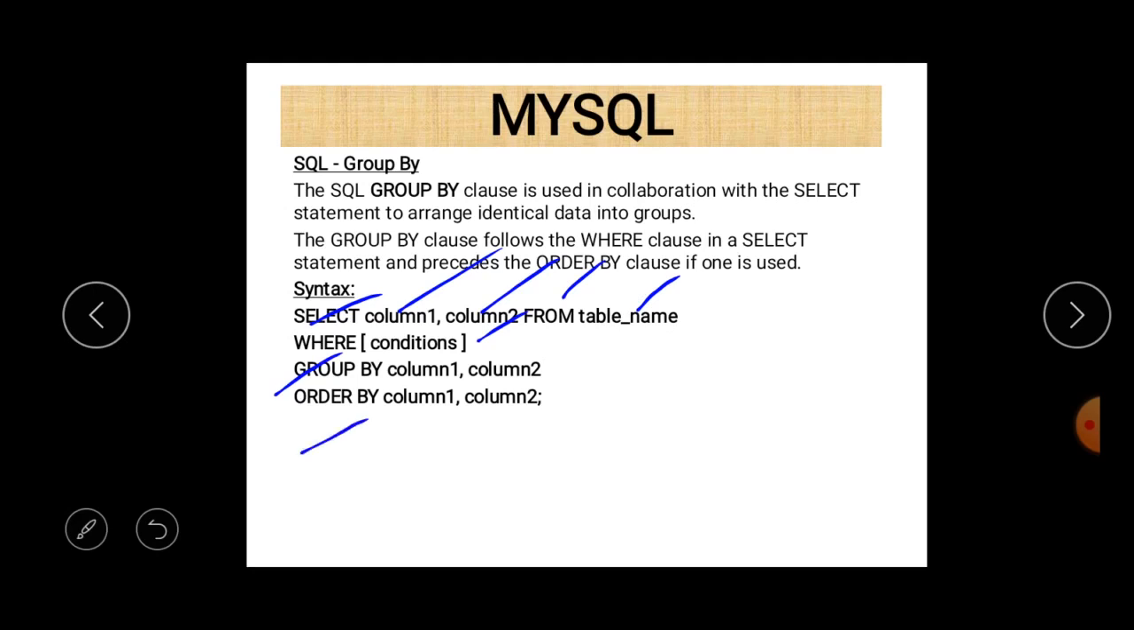And next is ORDER BY. If you want to display the data in ascending or descending order, then the ORDER BY clause should be used. And always remember that GROUP BY statements are used with aggregate functions.